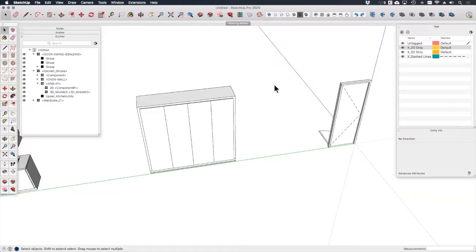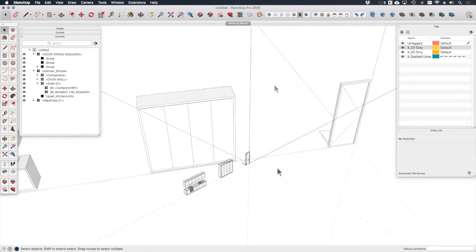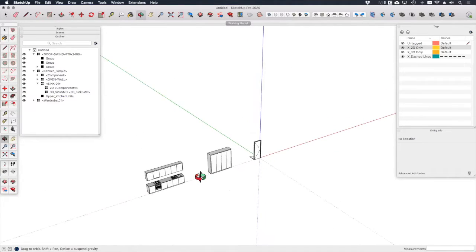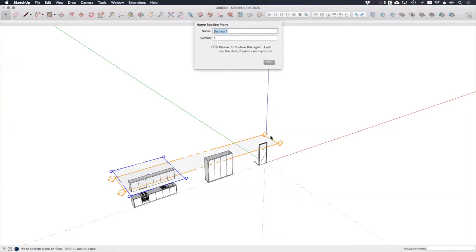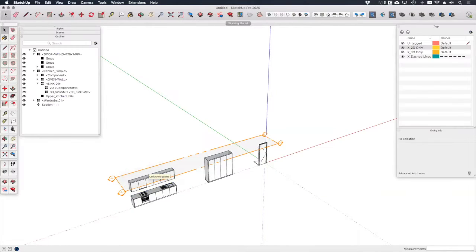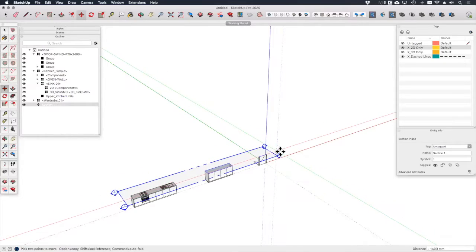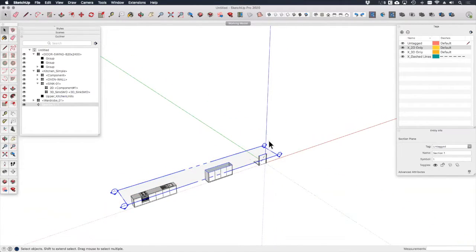This technique also allows you to have complete control over how your 2D drawings look, rather than having to settle for what the software throws out from your 3D model. So to illustrate this point, let's quickly take a section through these three elements. If I cut a slice through here, it doesn't matter what we call it for the time being, I'll just move this section cut down so that it cuts through our kitchen, our wardrobe, and our door, like this.